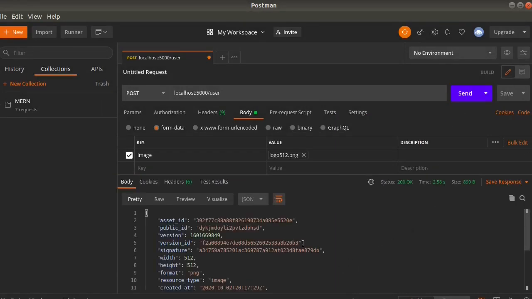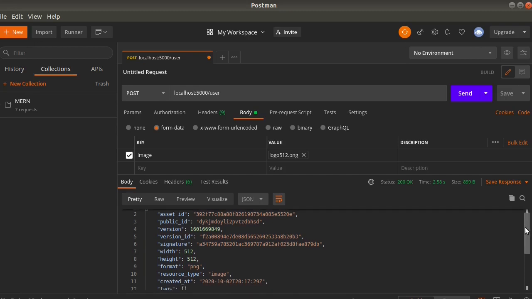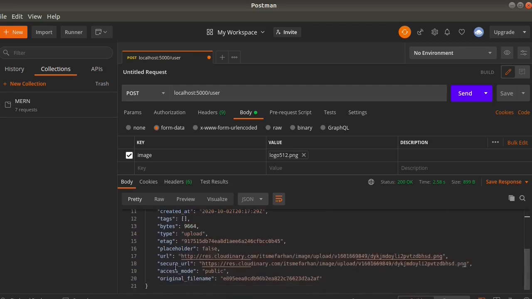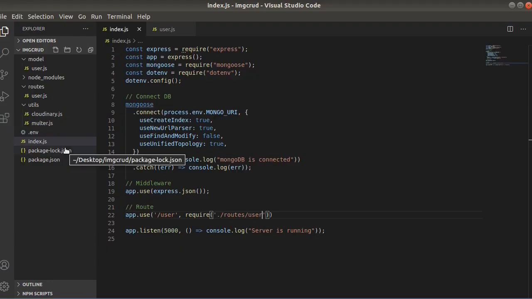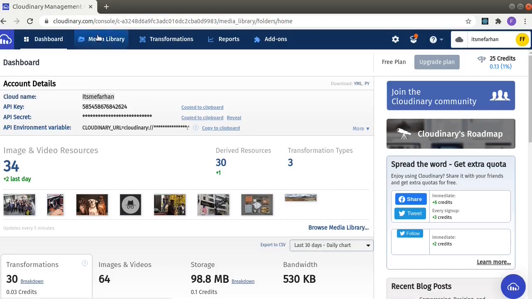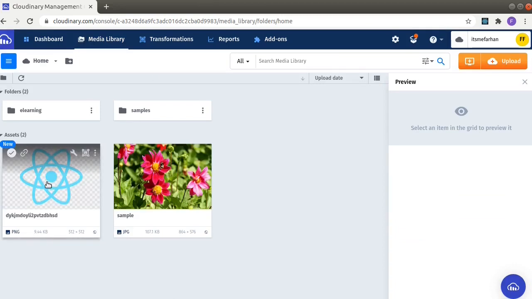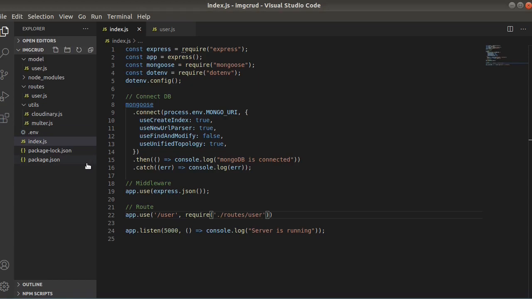So this is the response we got back from Cloudinary. However, we will be using two properties only: public ID, which will be Cloudinary ID, which we have already specified in our model, and another one is secure URL. Yes, secure URL. So let's see in our Cloudinary. Here is the file we have just uploaded.